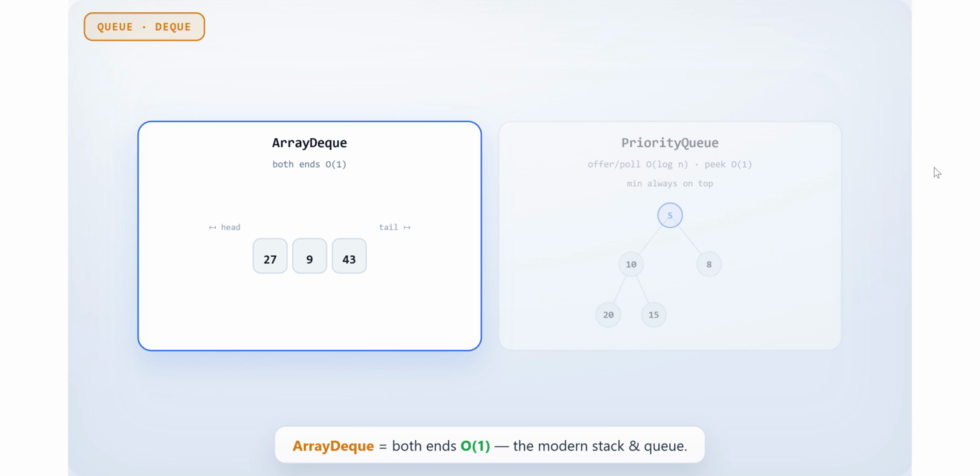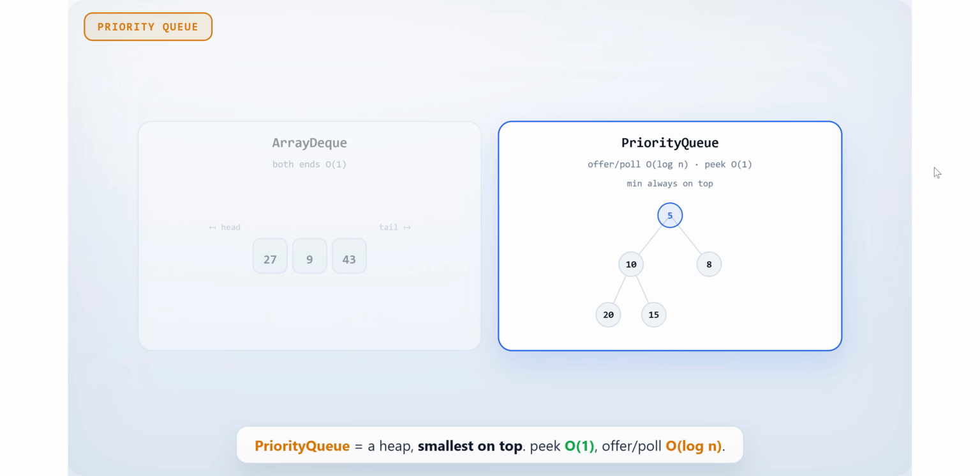That leaves Queue. When you need to add and remove from both ends, ArrayDeque is the answer. A circular array that's constant time at the front and the back. It's the modern, faster choice for both a stack and a queue. PriorityQueue is special. It's a binary heap that always keeps the smallest element on top. Peeking at that minimum is instant, while inserting and removing are logarithmic. Perfect when you always need the highest priority item first.